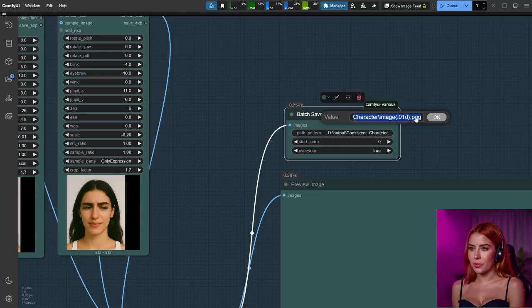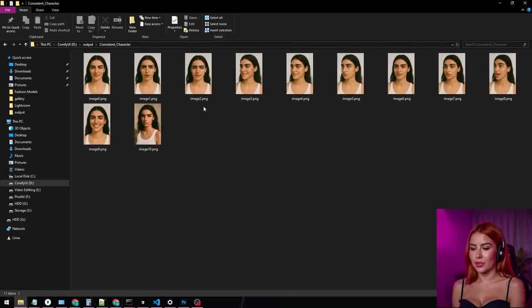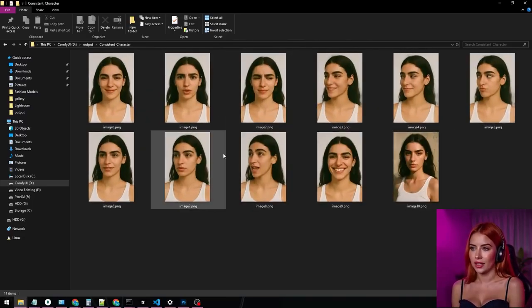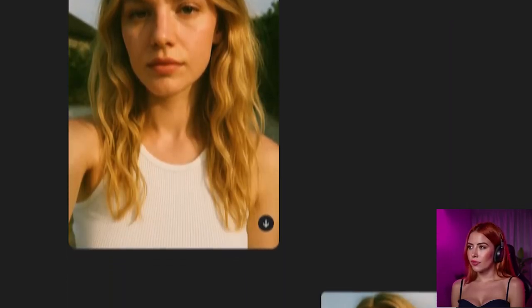Just tweak the folder path and stick with this image sequence PNG. Peek into your output folder, and there they are. 11 images of the same AI character, primed for FluxDev training. Let's tie up this dataset prep phase.